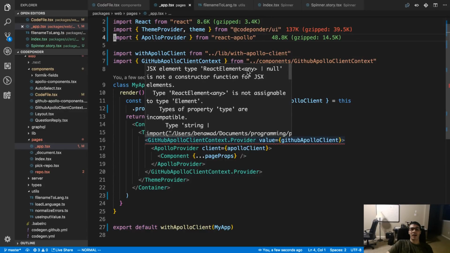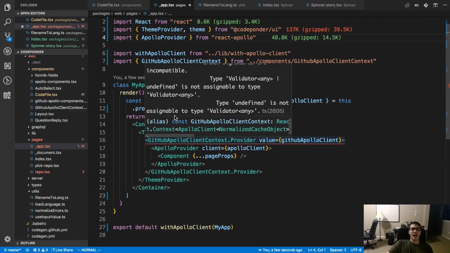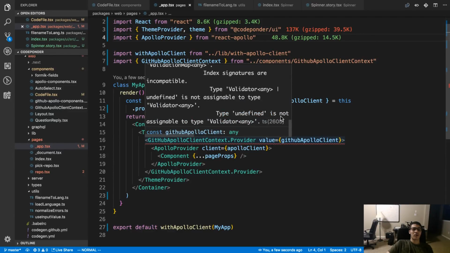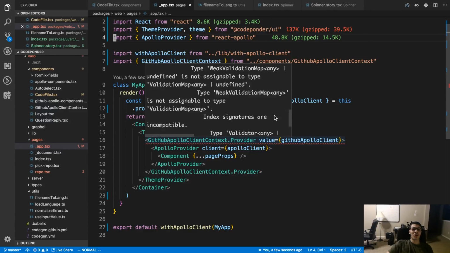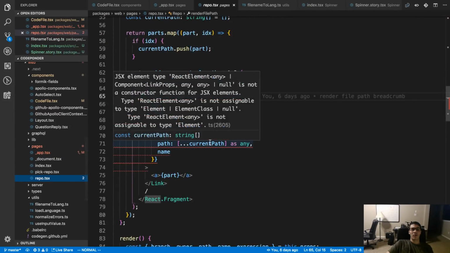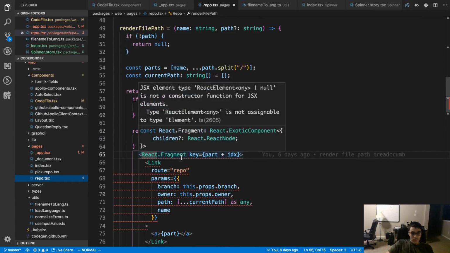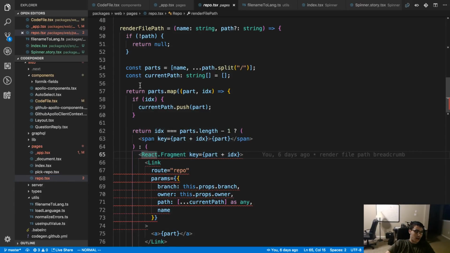JSX element type React element any or null is not a constructor function for JSX elements. So this junk that we're getting here, I feel like this happened after we installed React 16.7, and I feel like this was working before, and I don't really know how to fix this, and it's not causing a problem. JSX element. So I'm thinking about just ignoring it. JSX element type is not a constructor function. We can Google this real quick and see if there's anything on it.